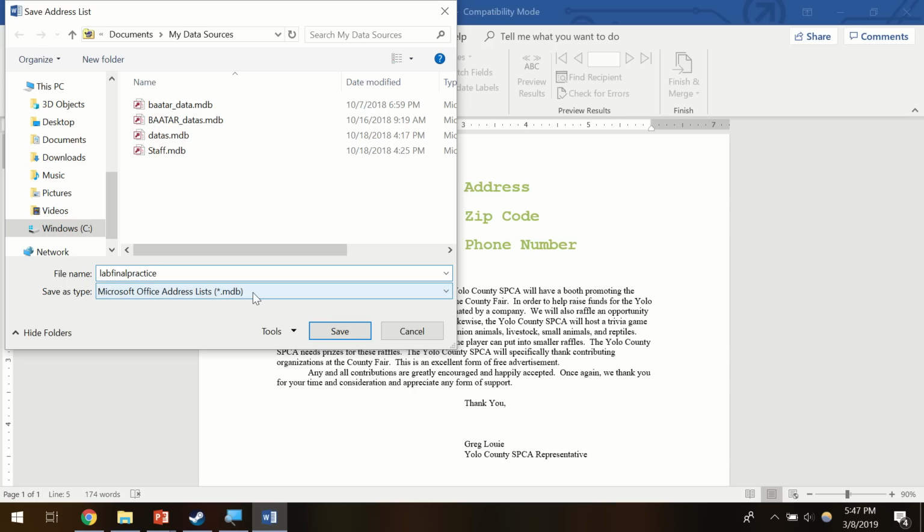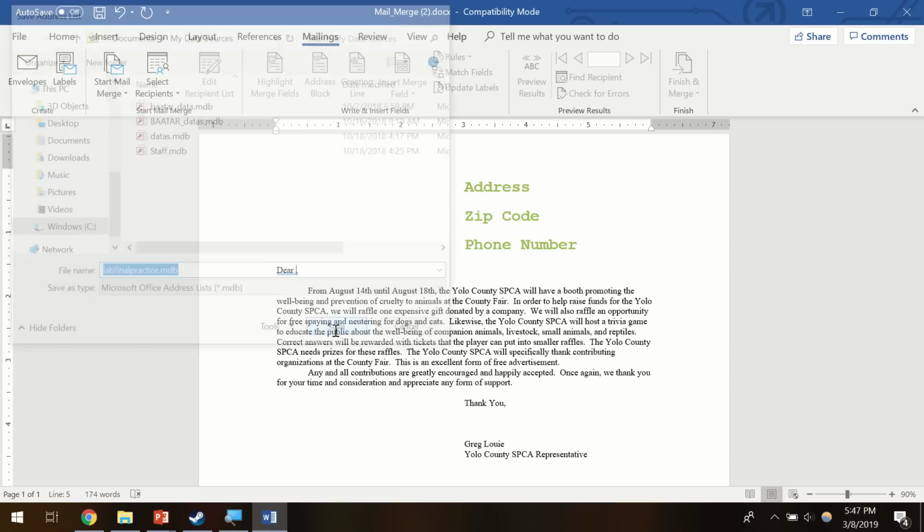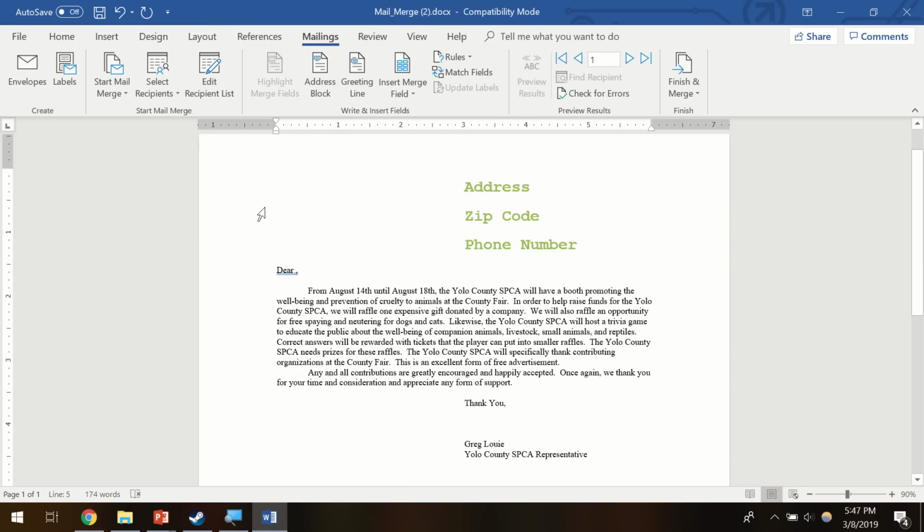So on a PC, it's going to save as a .mdb. On a Mac, it's going to save as a .docx. So keep that in mind. Save. And now I have my recipient list that is being used.